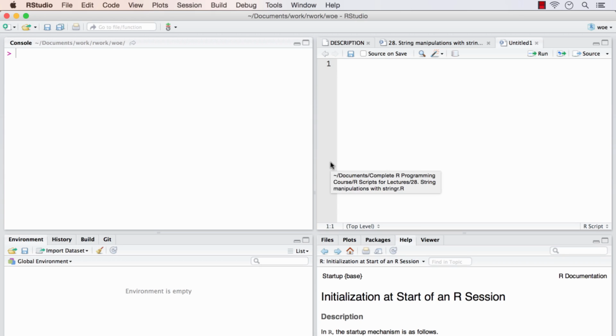And one of the common operations that we frequently use when it comes to string manipulation is concatenating two or more strings. By concatenation, I mean joining two or more strings with specific separators of your choice, and if needed, you may want to collapse multiple strings into one string. The main function that we will use for this purpose is called paste. We can pass multiple strings as arguments into this paste.